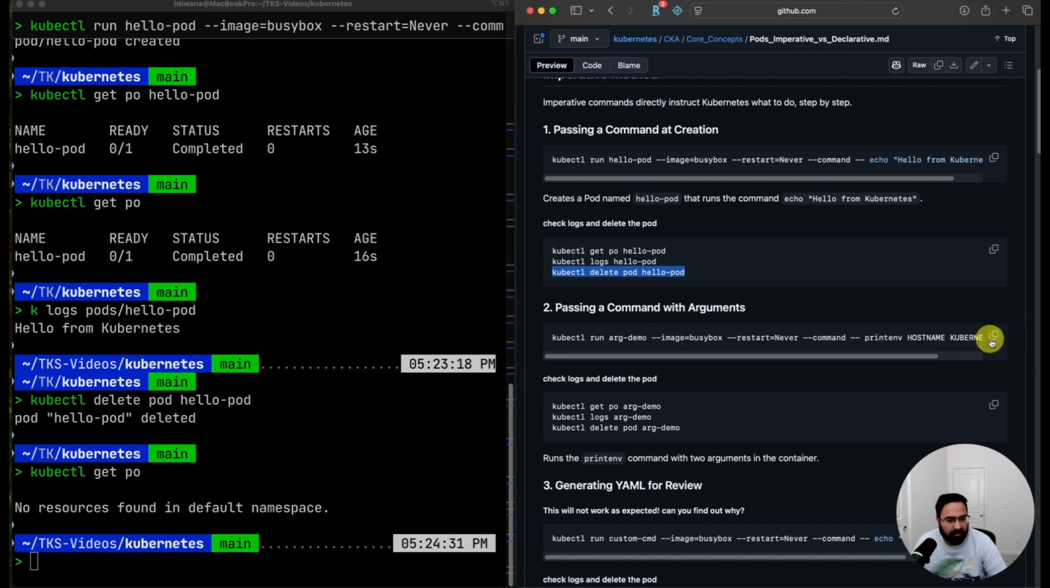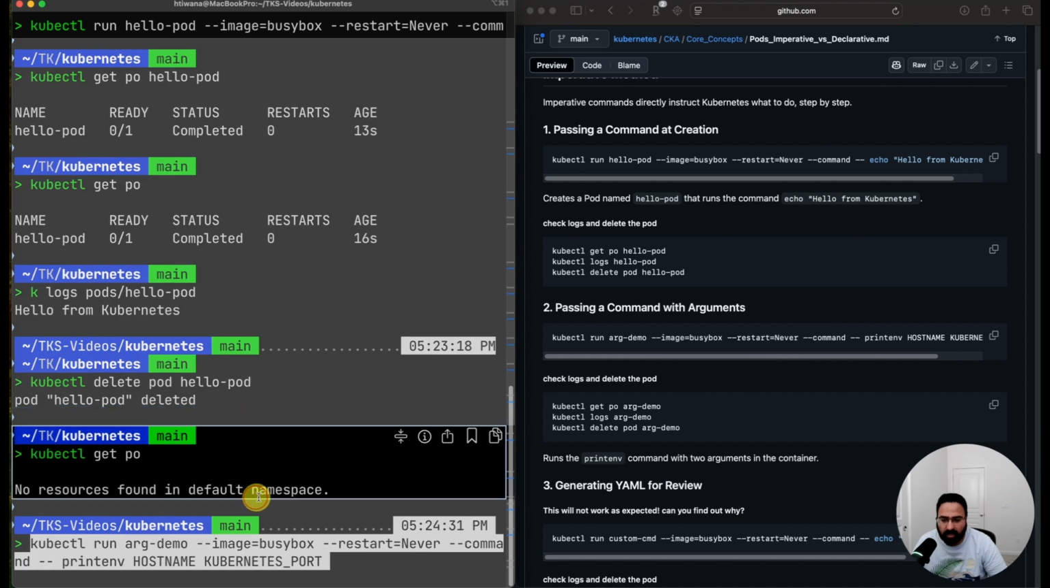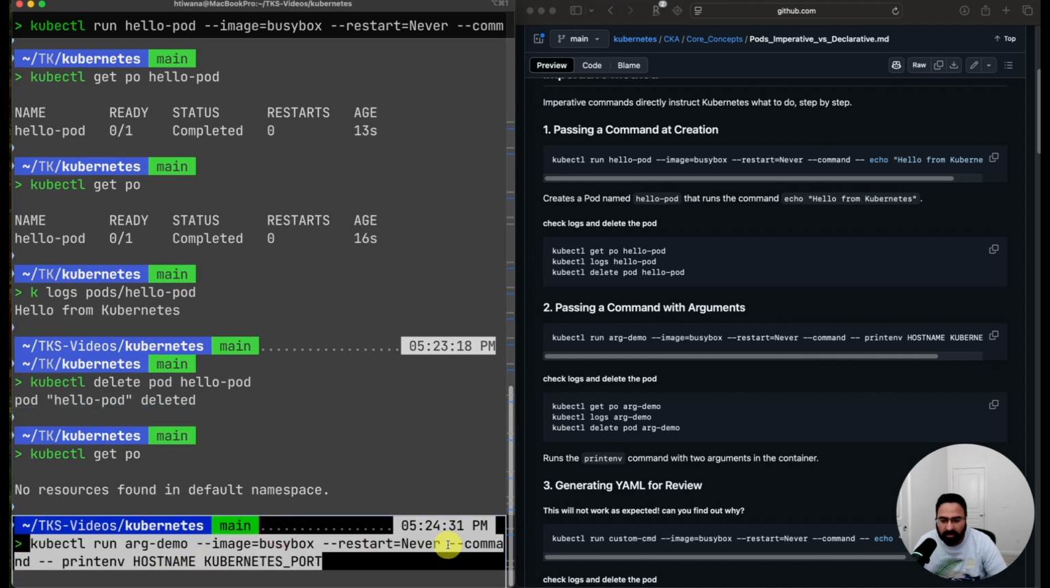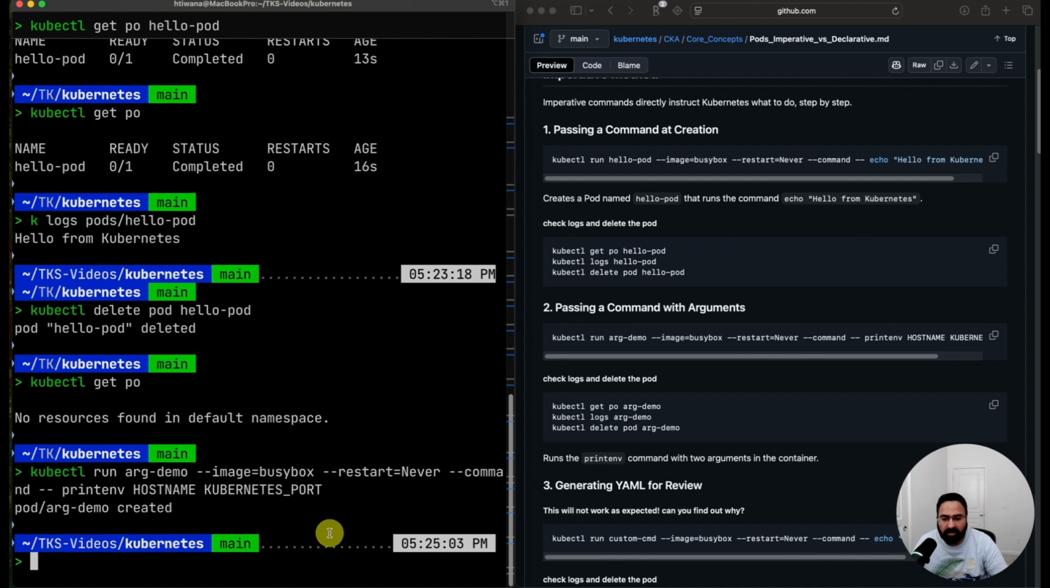It is the same thing, but I'm passing some command line arguments. I'm running a command, and that command is printenv. It is printing the host name and Kubernetes port, right? It's equivalent to doing echo $HOSTNAME and $KUBERNETES_PORT, right? If I run it, you can see it did something similar to what we saw earlier.